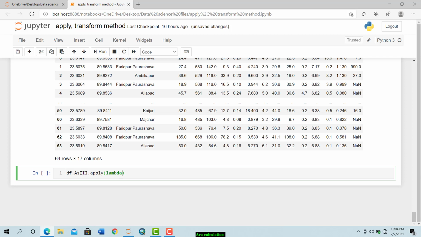Oh, sorry, df dot group by. Group by what? Group by those locations. I want the mean of arsenic by locations. So the location column. Then on which column do I want the output? I want the output on just this arsenic column. Fine. Dot apply lambda x.